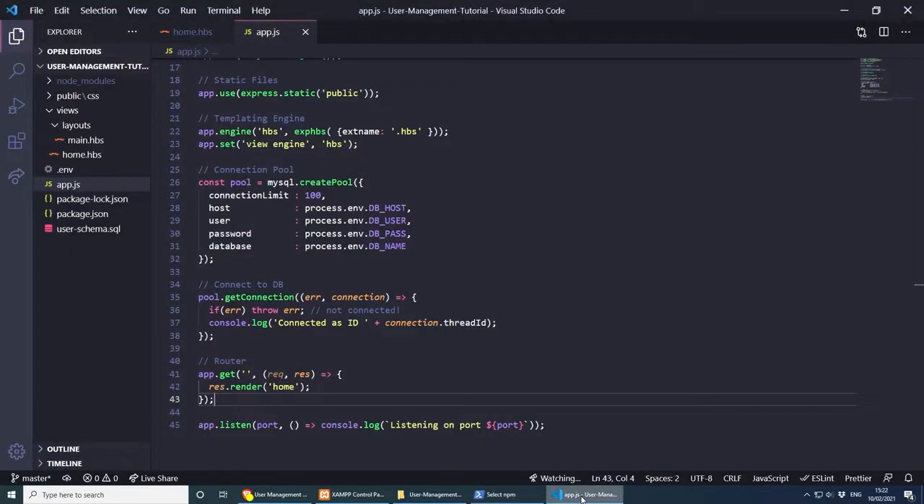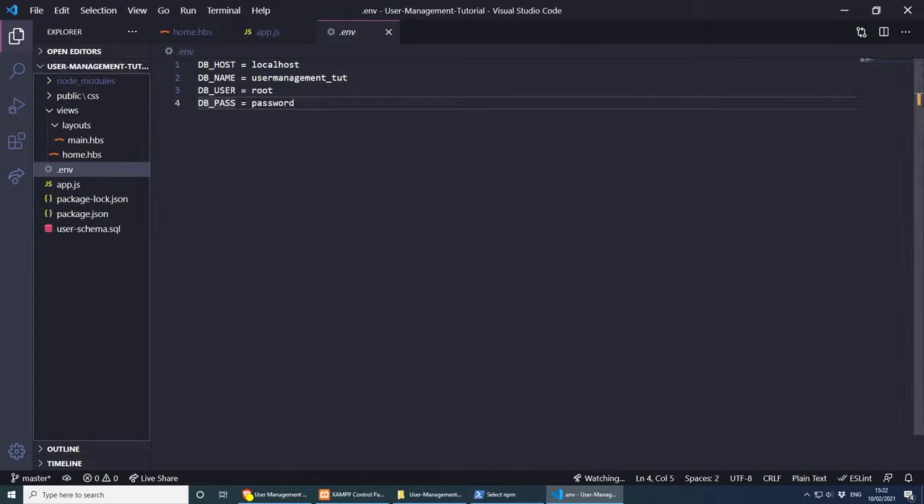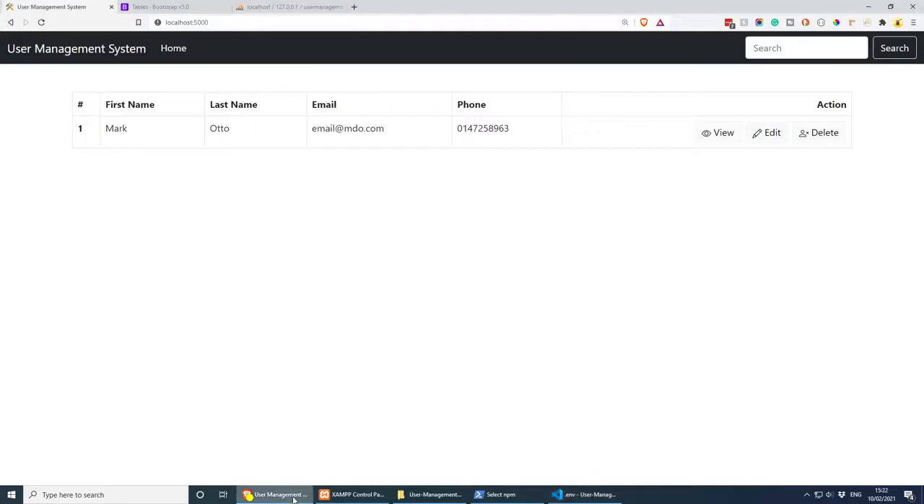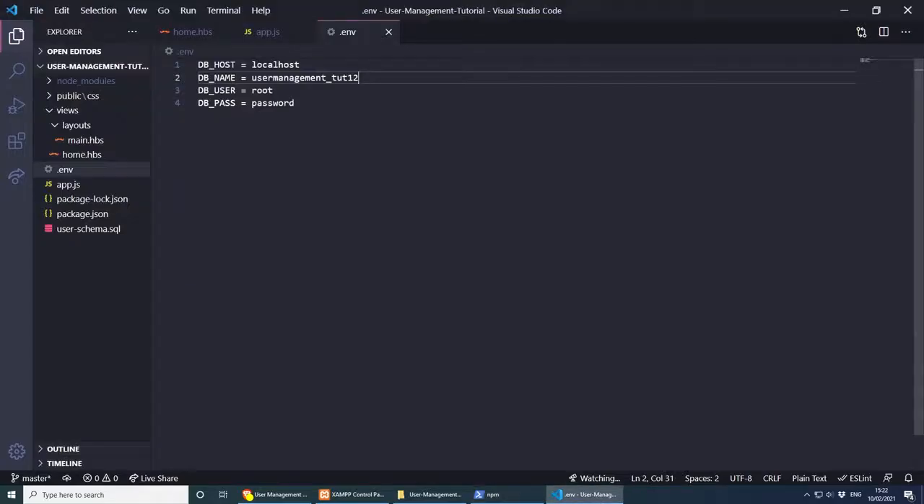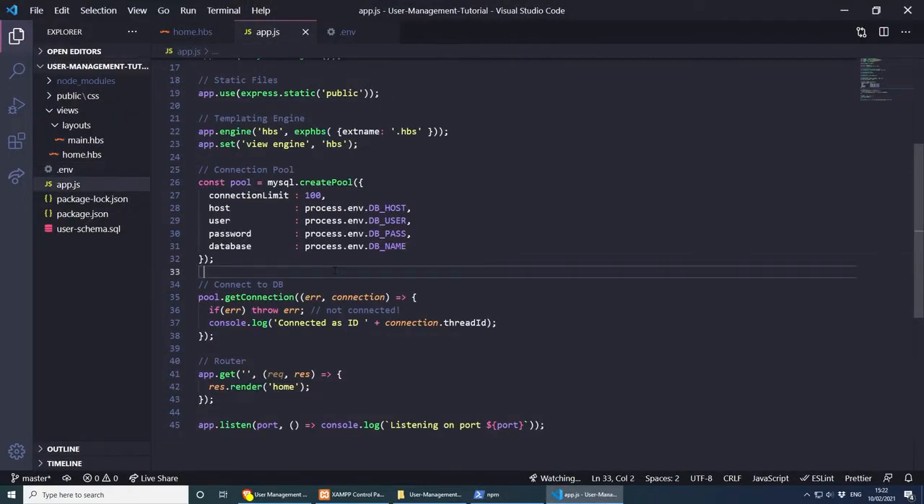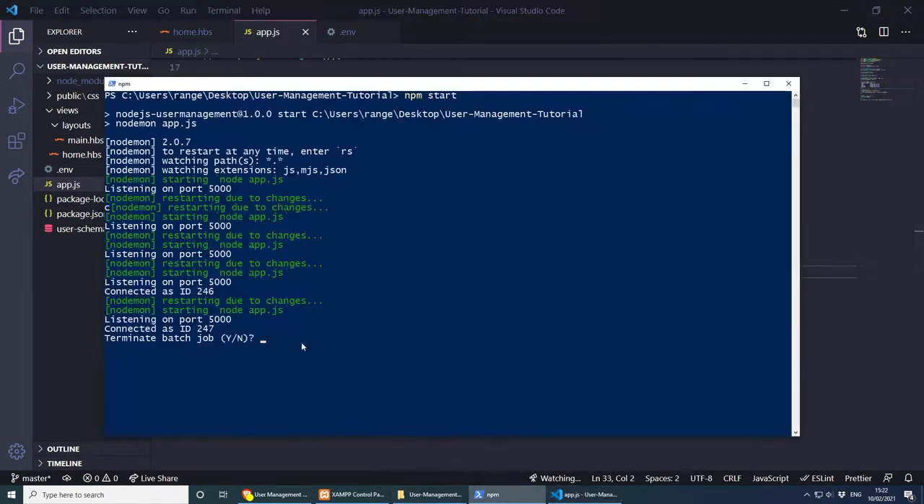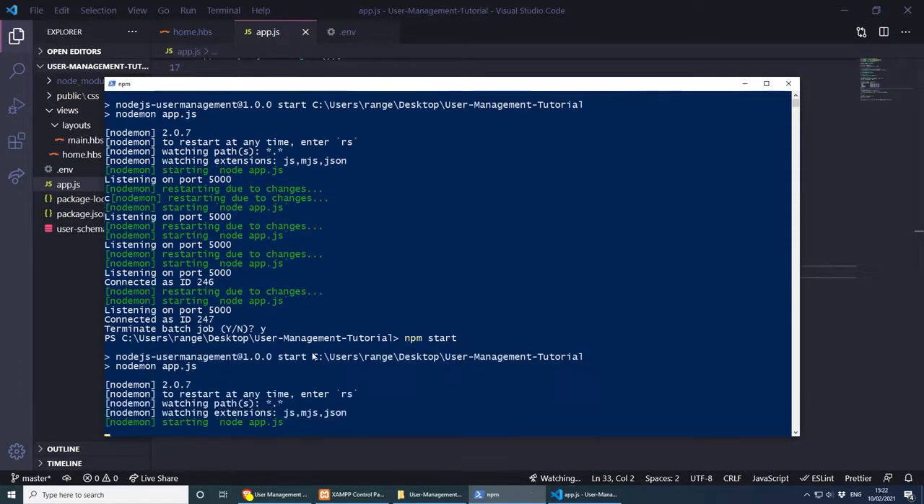But if I do make a mistake, let's say in my .env file, I mistakenly put the wrong database name, maybe to 1 or 12, save this and go back, refresh. This didn't refresh. Maybe I need to save something else. Okay, let's save here. I don't know why it isn't refreshing, but let's restart it.